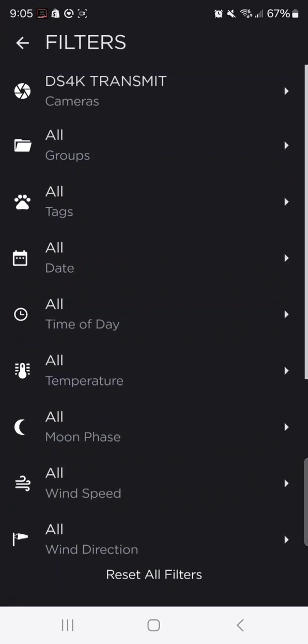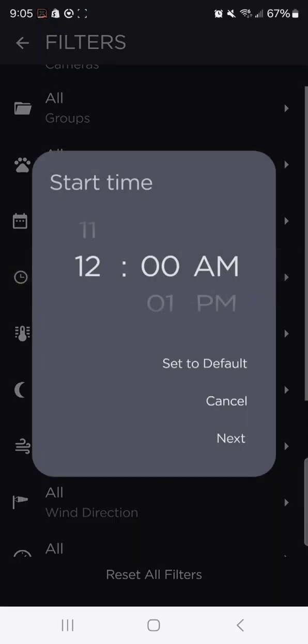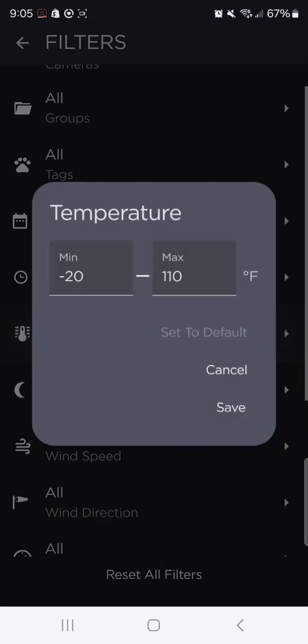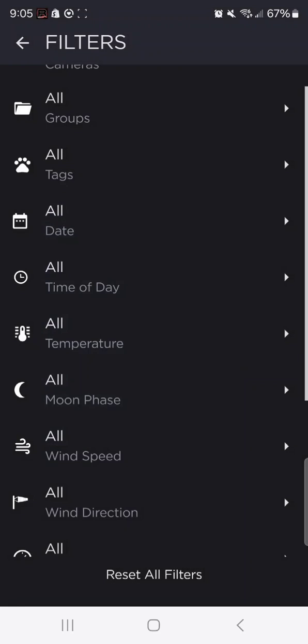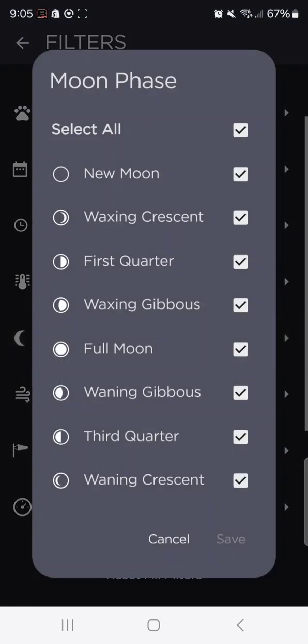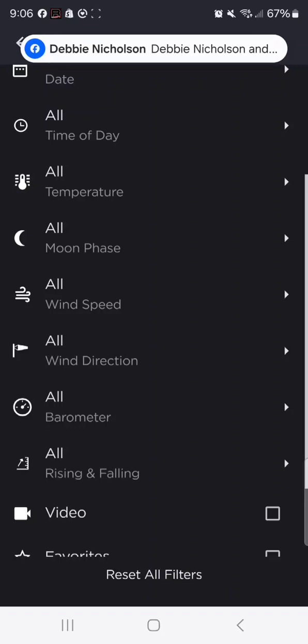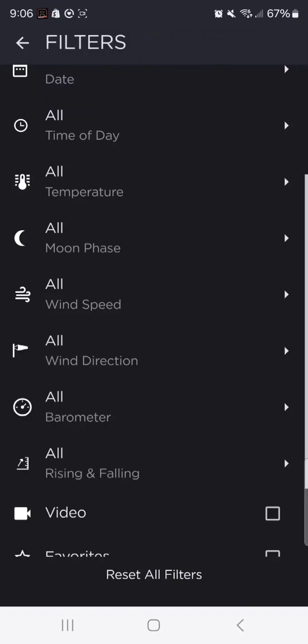So you can filter. There's so many filters with this thing. You can tag them, and you can filter by tags where it only shows you those pictures. Filter by time of day. See which deer are moving at certain times of the day. Filter by temperature. You can set your temperature range. Moon phase. If you want to see which deer move most during a certain moon, you can filter that out. Be really cool to see if there really is any effect by the moon. I think that this app here, of all the apps that show all of that, is the best one I've seen.